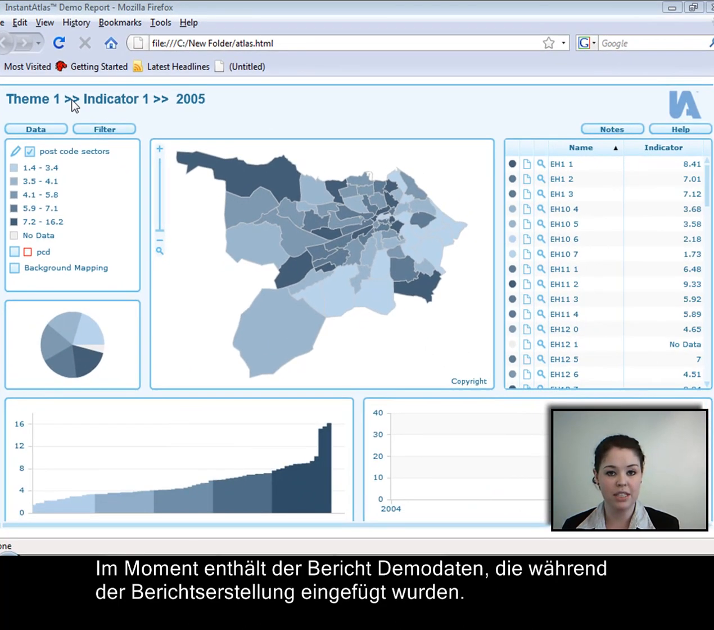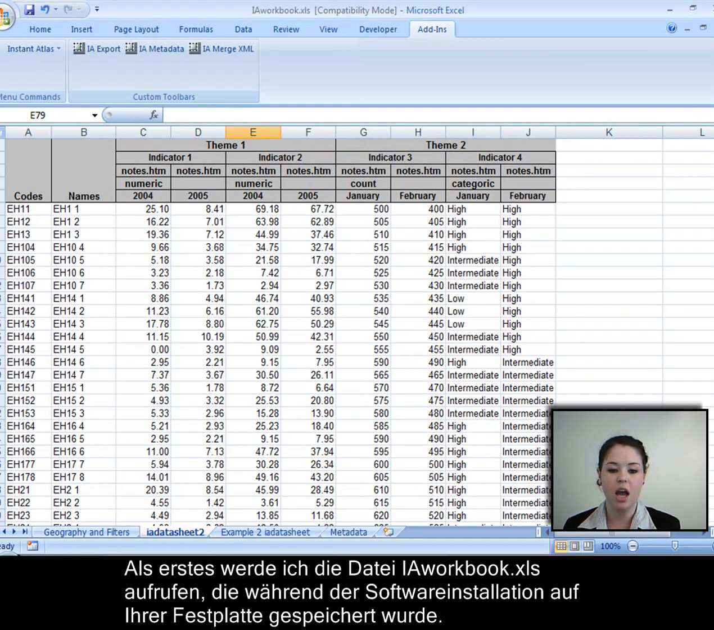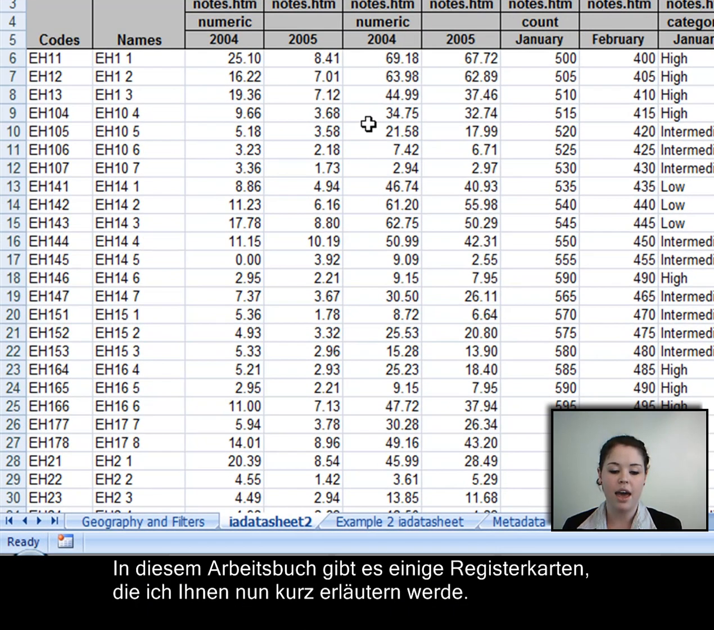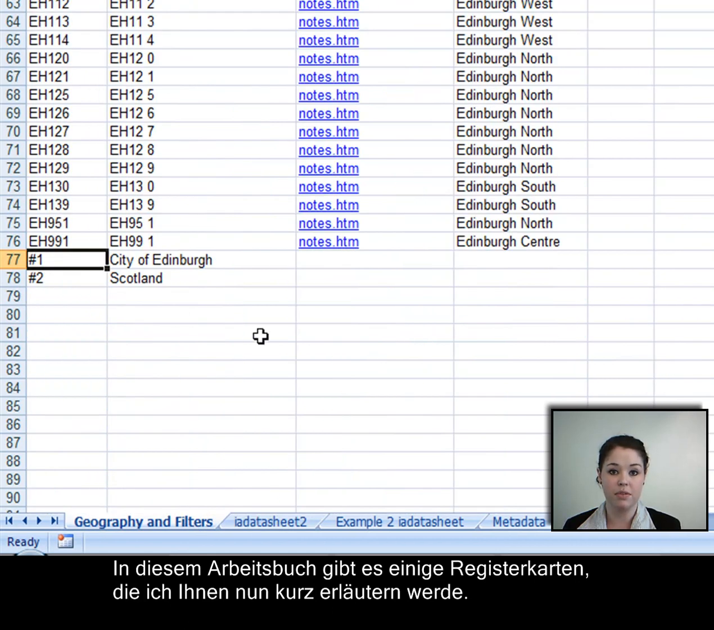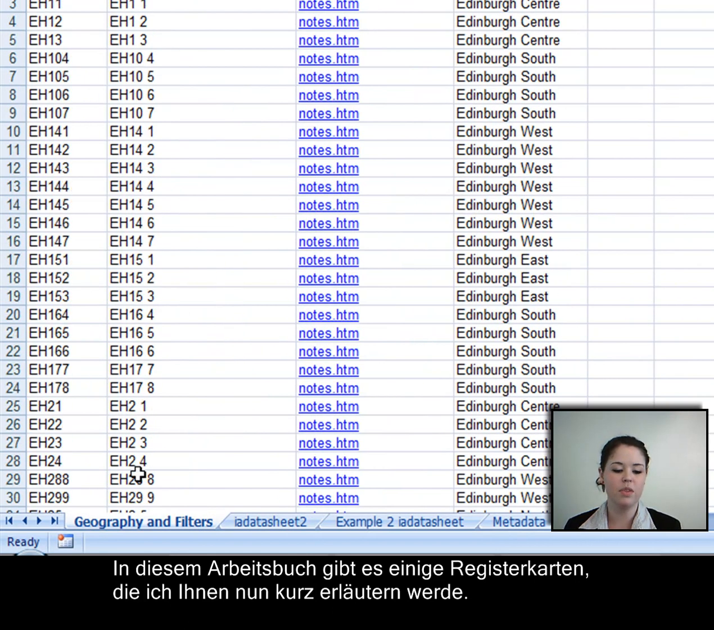At the moment we've got dummy data that was created when we published this report, and so what I'm going to do is go into the iaworkbook.xls, which comes with the software when you download it, and I'm going to take you through a couple of the different tabs we've got.